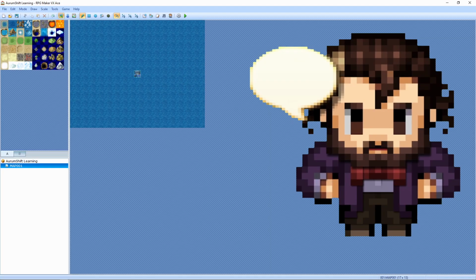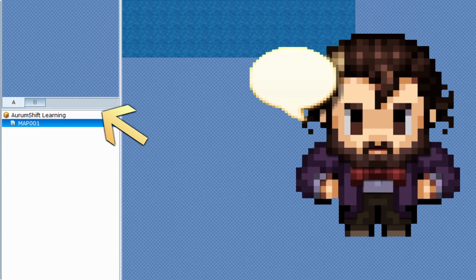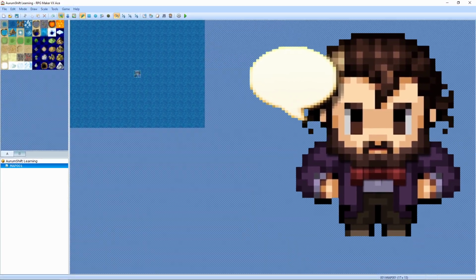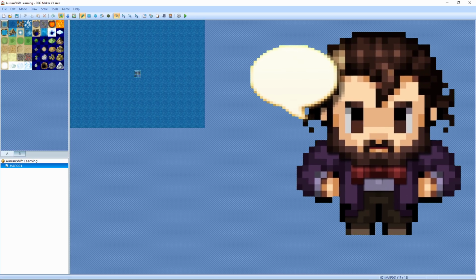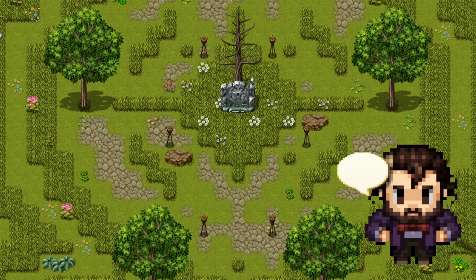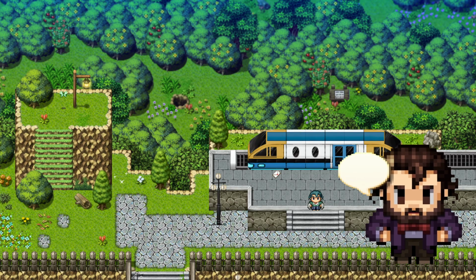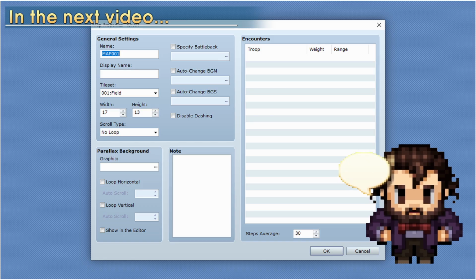Now, on the left of the screen are our tile sets and our map selection windows. These will show the tile set you selected within map properties and defined within the database. The map selection window is a list of all maps within your game. Maps can be anything from small rooms to the great outdoors, dungeons, valleys, everything in between. And we'll actually go over the map properties in the very next video, as well as the map selection window in detail.